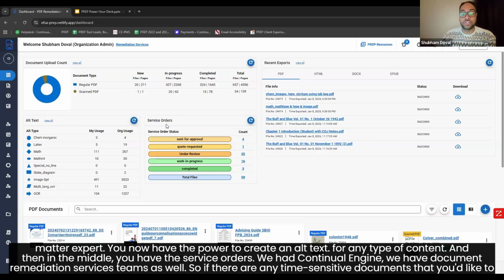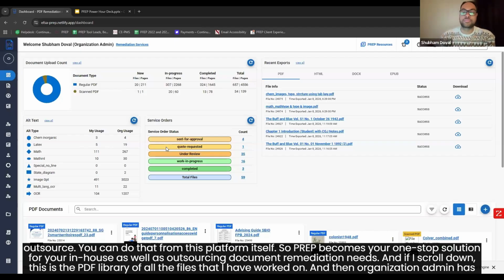And then in the middle, you have the service orders. We at Continual Engine, we have document remediation services teams as well. So if there are any time sensitive documents that you'd like to outsource, you can do that from this platform itself. So Prep becomes your one-stop solution for your in-house as well as outsourcing document remediation needs.